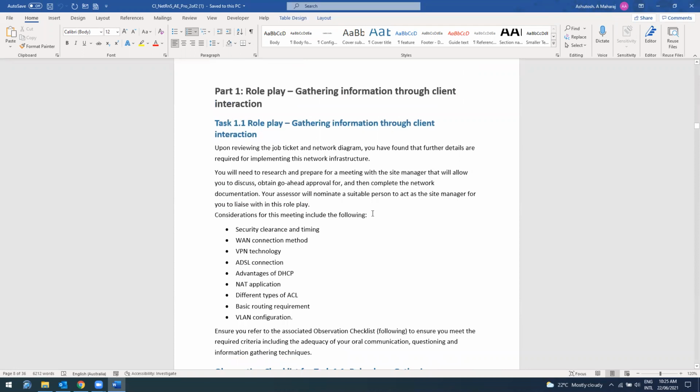The first part is role play, gathering information through client interaction. Upon reviewing the job ticket and network diagram, you have found that further details are required for implementing this network structure. You will need to research and prepare for a meeting with the site manager that will allow you to discuss, obtain go-ahead approval for, and then complete the network documentation. The assessor will nominate a suitable person.